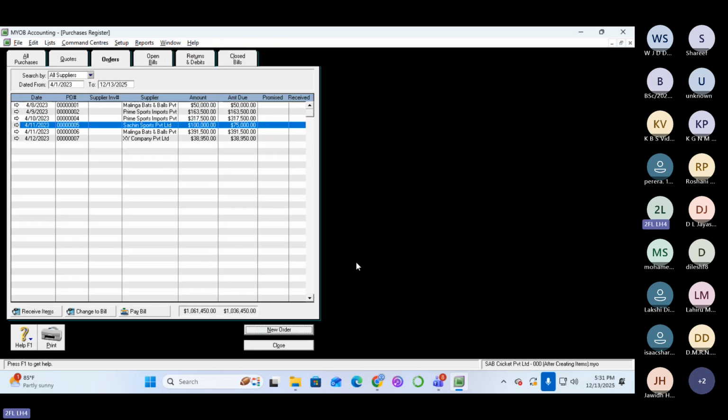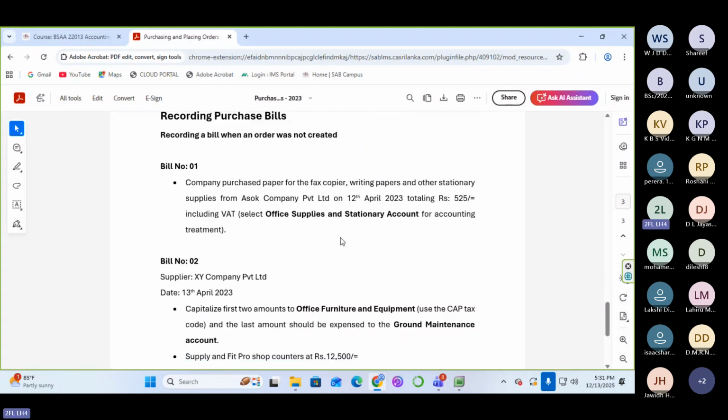Right. Now, we are going to see how to enter. After ordering, we have to move to bills. Right? Now, we have created purchase orders for different types of transactions. After that, we have to start recording bills. In other words, invoices. How to record invoices in the system.